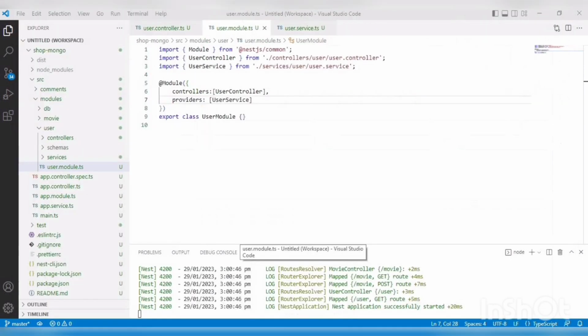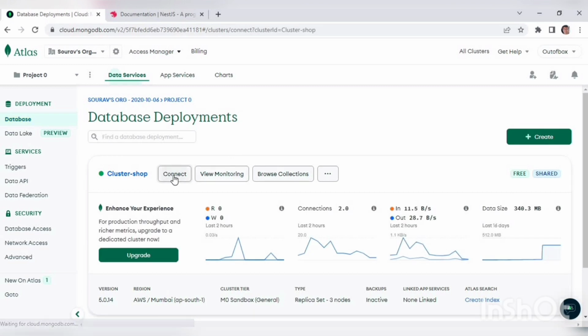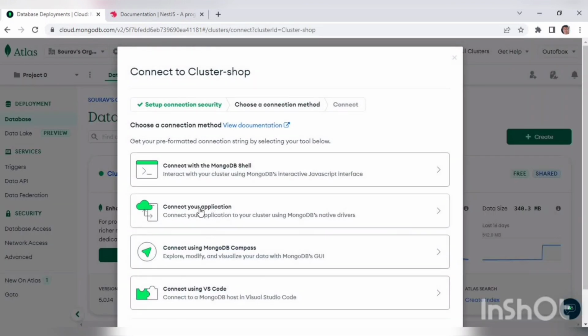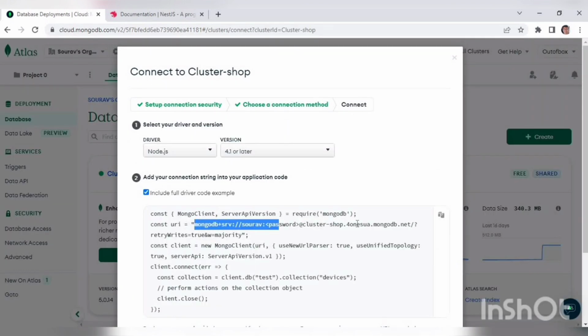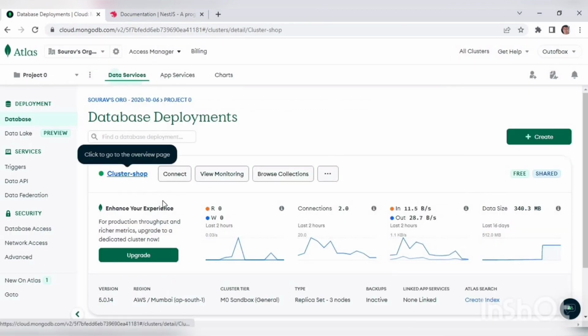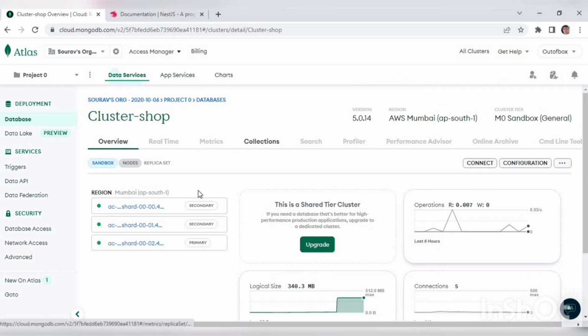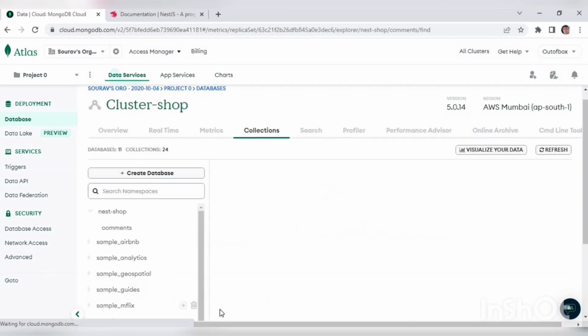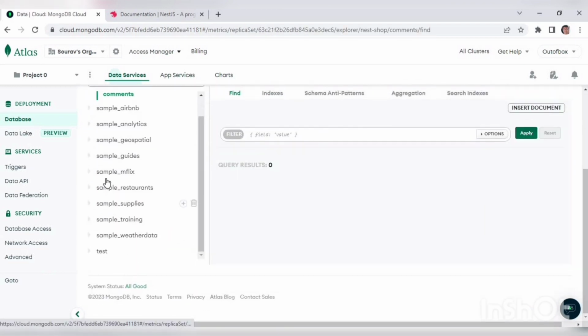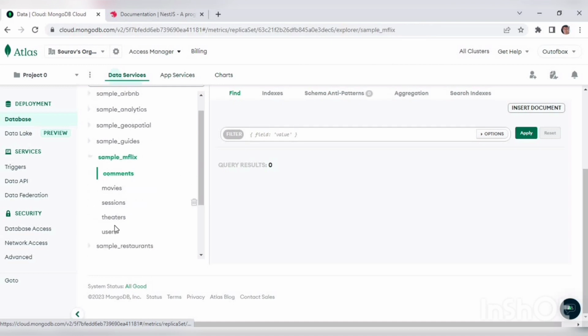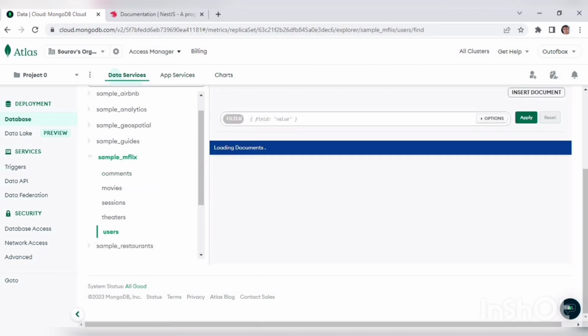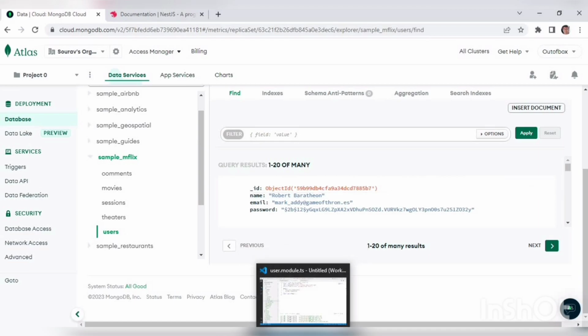Now just connect to the Mongo database. Here you can click on this connect, and you will get this option, connect your application. You'll have to just give this link correctly and you'll be able to connect. Let's go inside this database and collections. We have this users collection. Okay, fine. Now try to connect to this database.